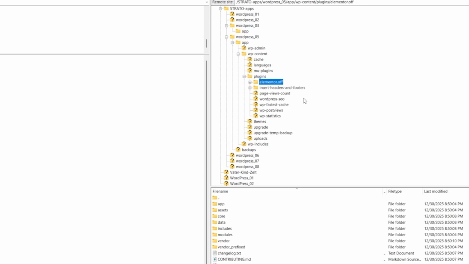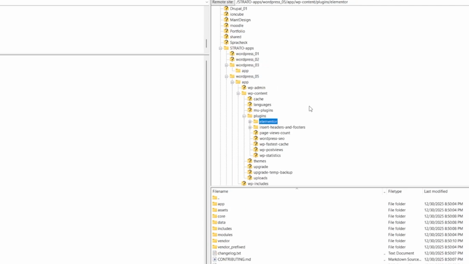In my case, the WordPress installation and the plugins were outdated, so I updated them all and then I activated the plugins, and they all worked fine. To activate them, you also need to come back here, rename them, and remove the suffix that we added, the dot off, and it's going to work fine.